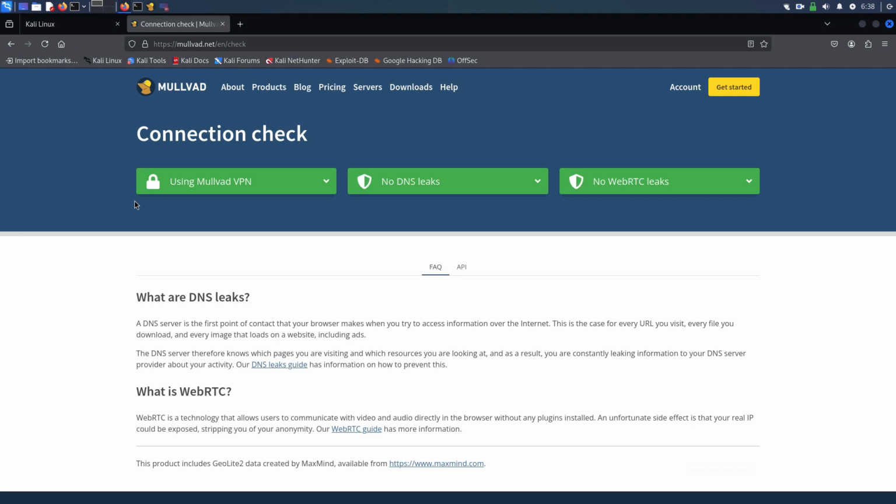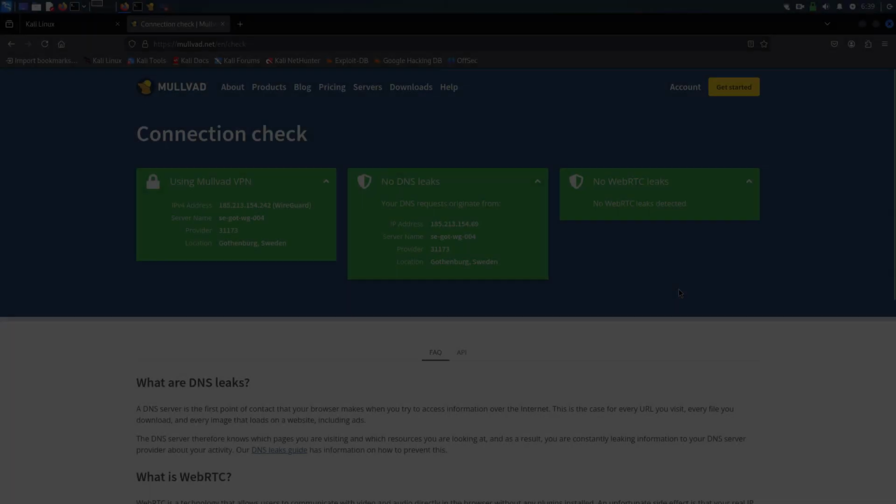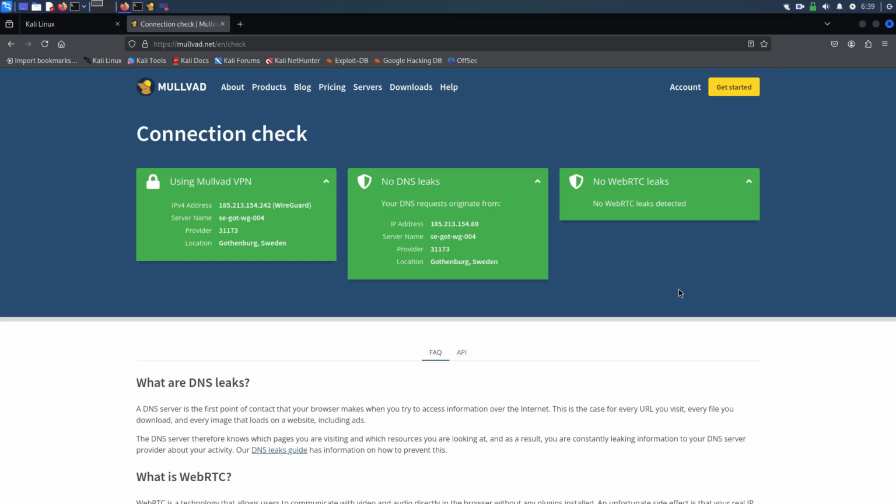It'll let you know that you are not only using the Mullvad VPN app, but that you have no DNS leaks and you have no WebRTC leaks. You want to see that all three of these are green.